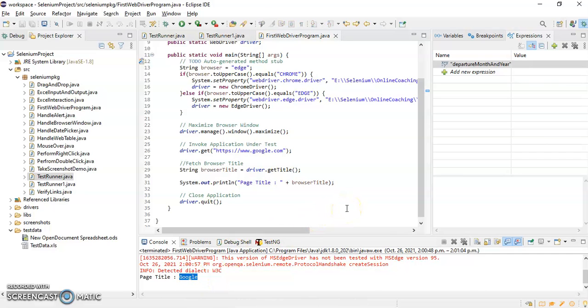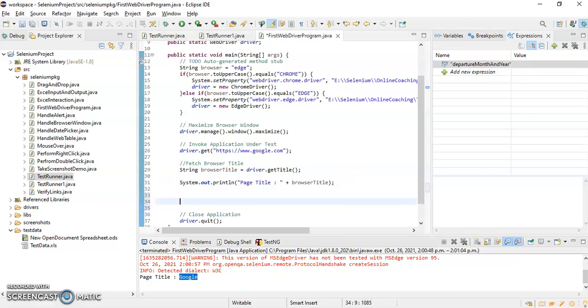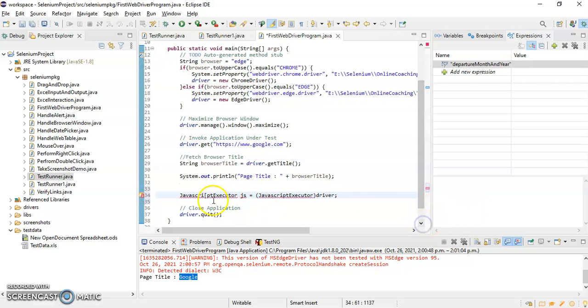What if I want to do the same thing using JavaScript Executor? All I have to do is create the reference variable of the JavaScriptExecutor interface, equal to JavaScriptExecutor driver. I have to do the typecasting as well, and import this JavaScriptExecutor interface, which comes from the org.openqa.selenium package.